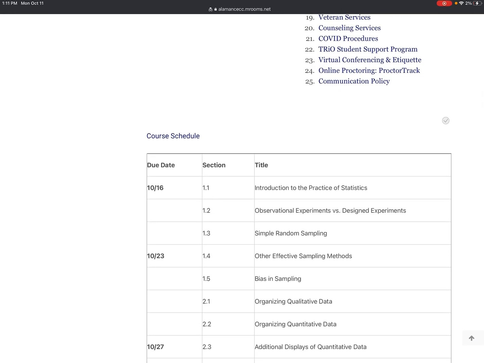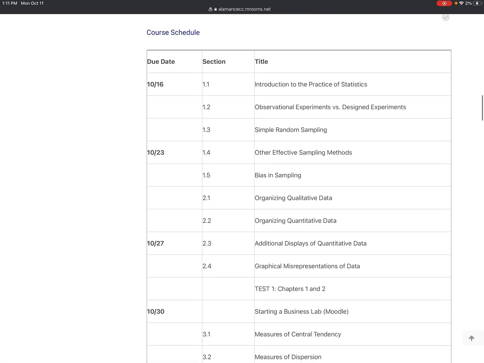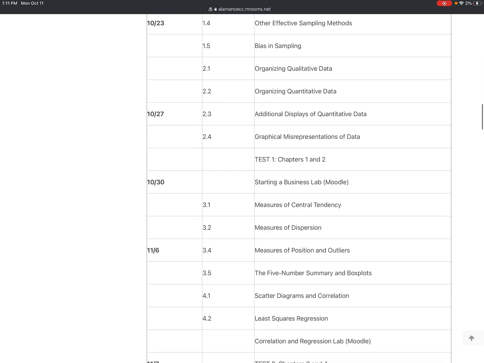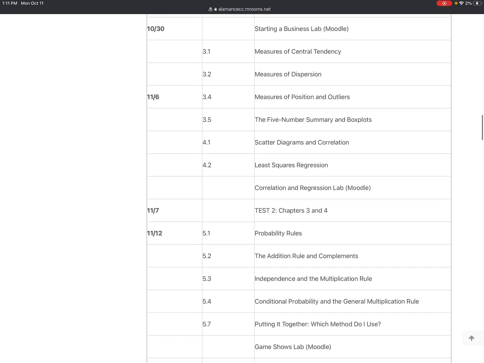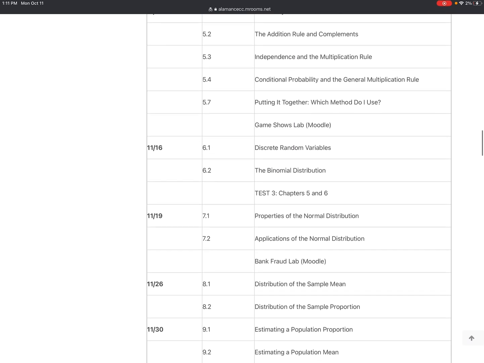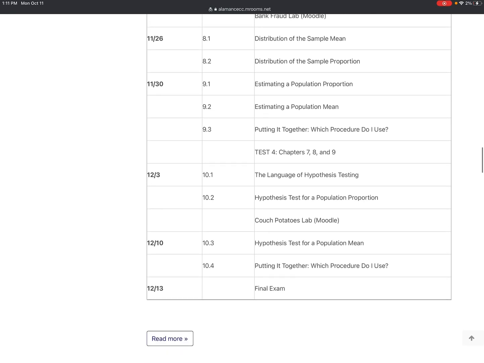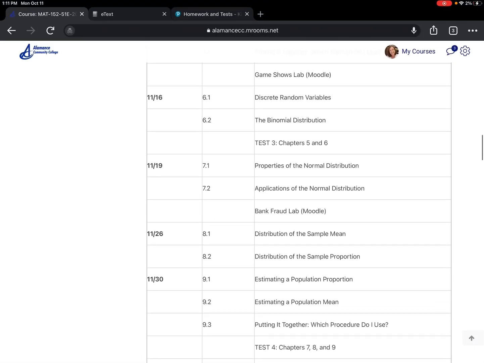Now we come to the course schedule. So what I have done here is I've posted a schedule of everything we will cover along with the due dates. So you can go ahead and write these dates down on your calendar and pace yourself. Now, this class is very fast paced because it's only an 8-week class. So it's very easy to get overwhelmed.